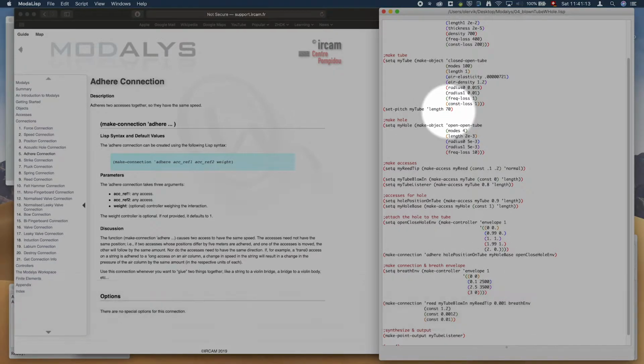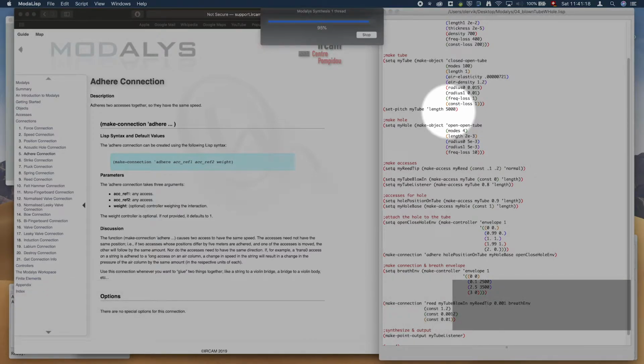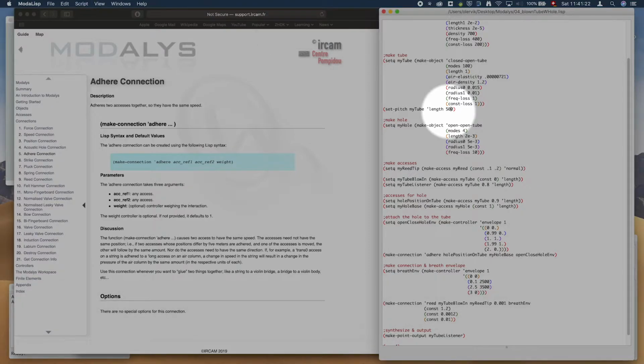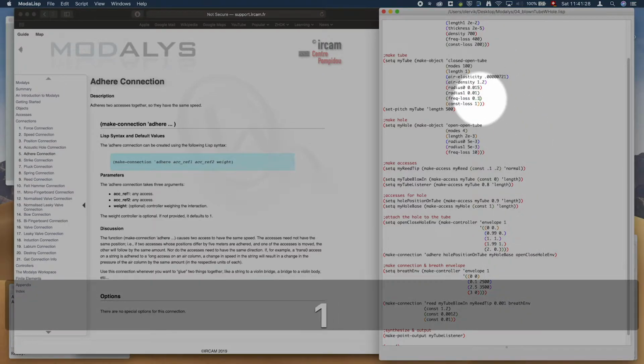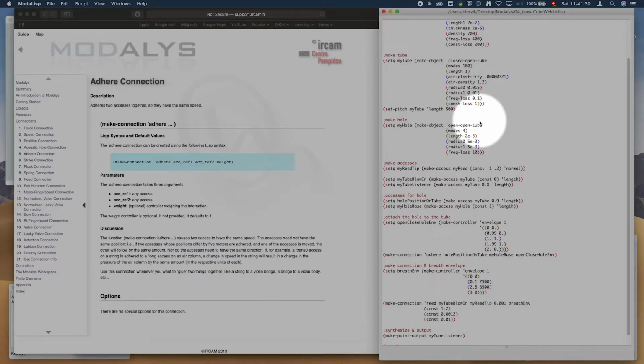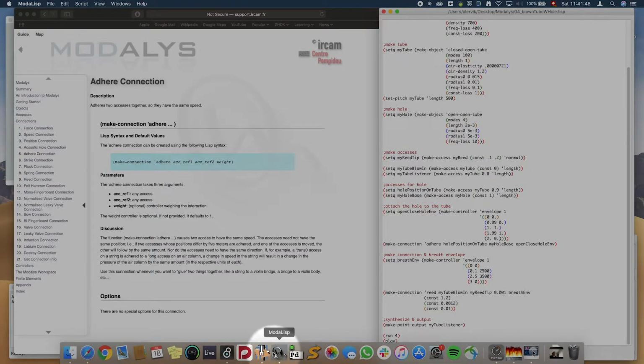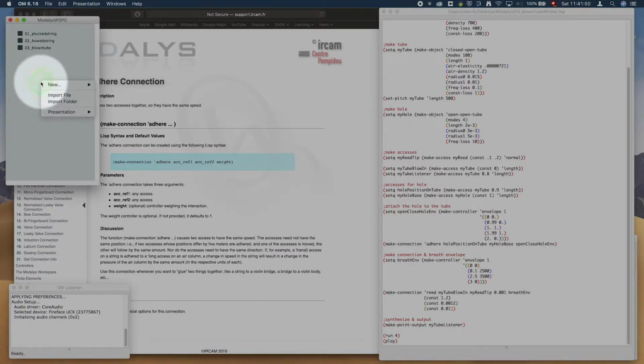Let's make it higher. This time, 500. Oops, not 5,000. I'm sorry. That's more like the scream I want. 0.1. Yeah, that's a distress signal. I'm in distress. Okay, now let's move over and do the same in OpenMusic.